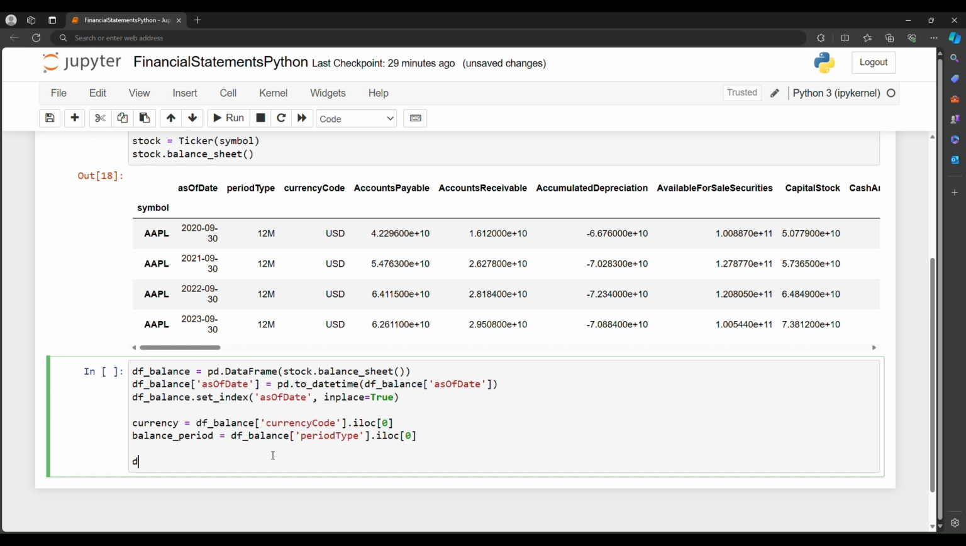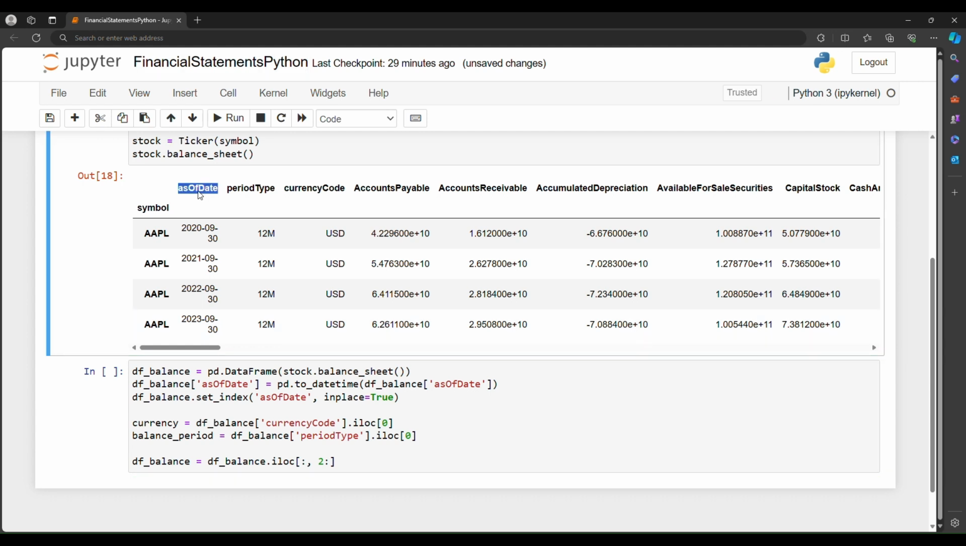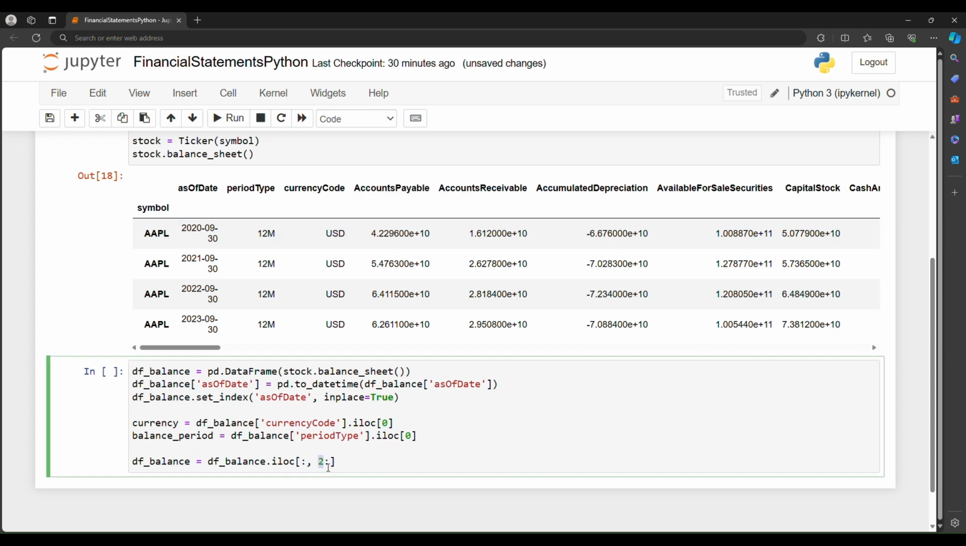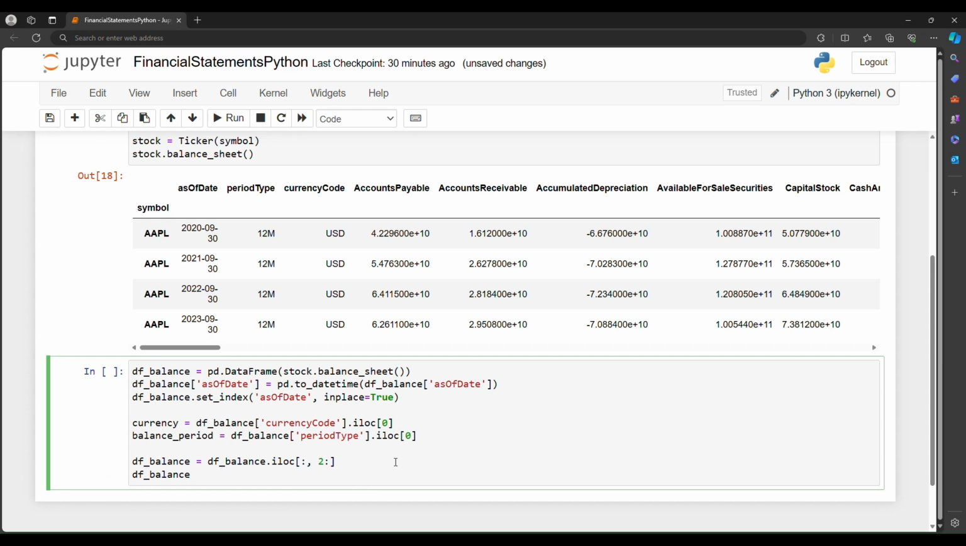And then finally, the df balance. I only need the second column and then everything else after it. So I could use the iloc to remove period type and currency code columns, since we stored these values and as of date became the index. So we have period type is 0, currency code is 1, and then accounts payable is 2, accounts receivable is 3, and so on and so forth. Therefore, the first column I want to keep is the second one, which is accounts payable. And then we can check out the results.